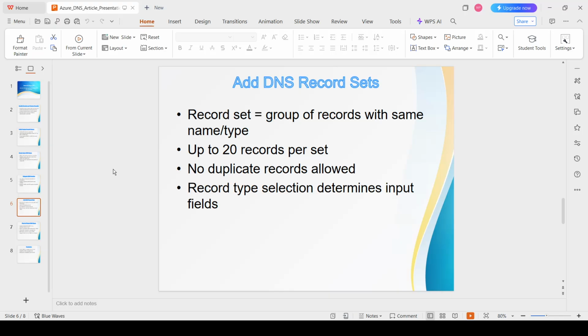Record type selection determines the input fields. So whenever we have record types to be selected, we will be determining the input fields for that. So we can add record sets for DNS. Basically, we need to understand that.